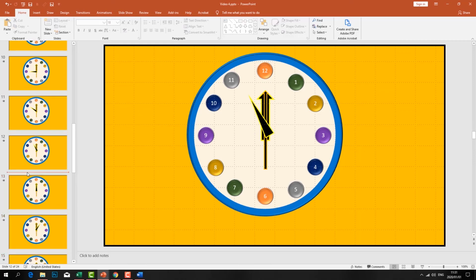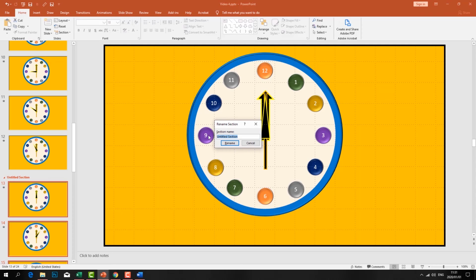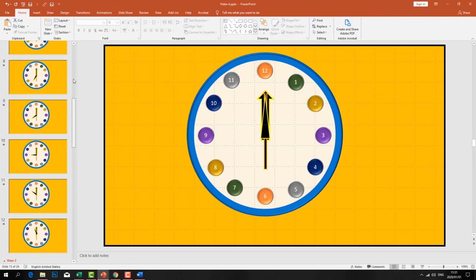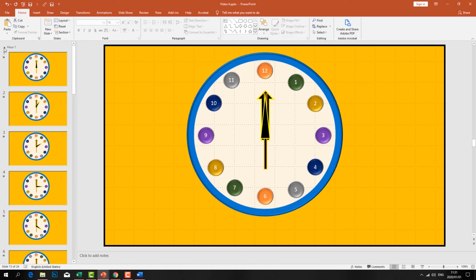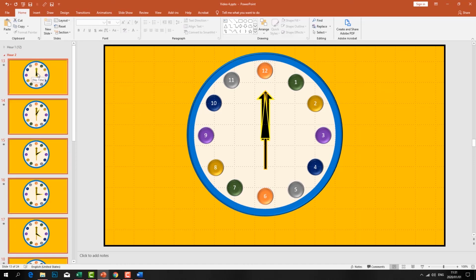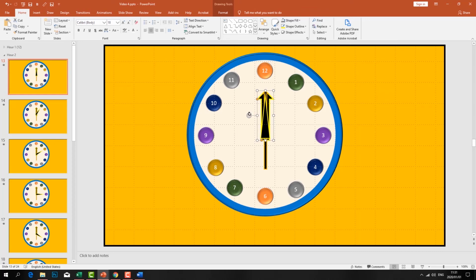This is your last, and create a new section. You select in between there, right click, add a section, and call it hour 2. Rename. And then, to avoid confusion, go hide the first hour, and in section 2, just do the same thing you did and drag this to the other.